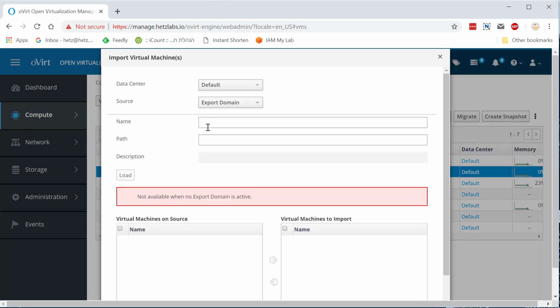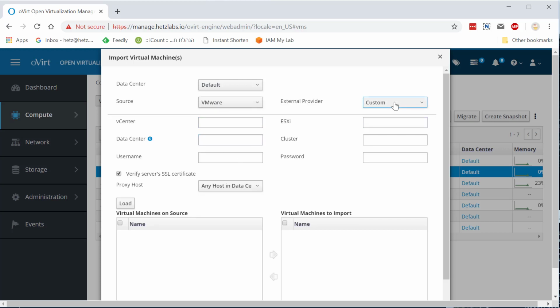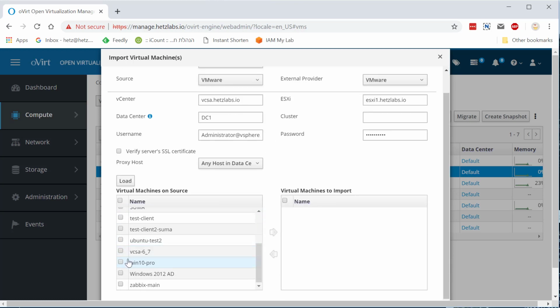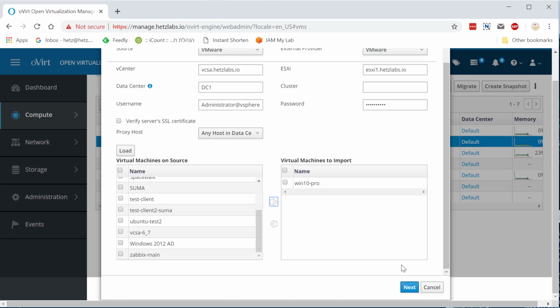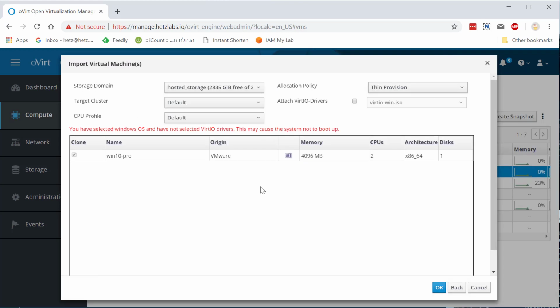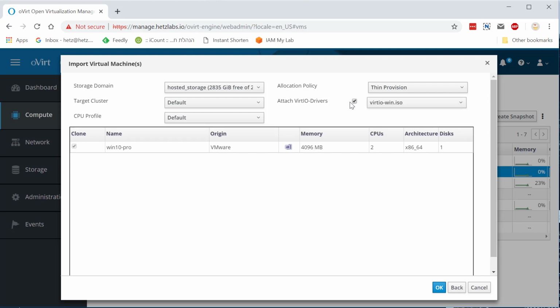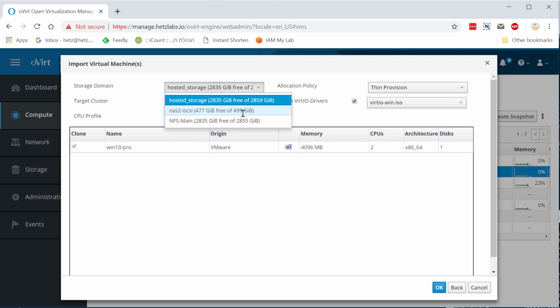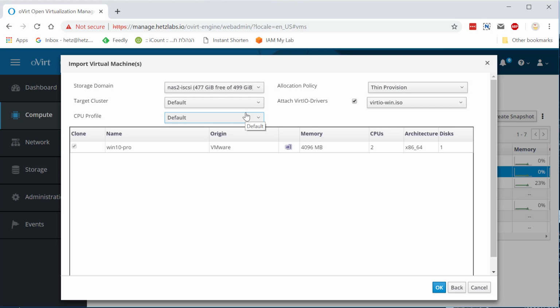I'll click here, import, VMware, and I'll take the Windows 10 Pro machine and I'll move it here, click next. And I'll attach the VirtIO drivers. It needs it in order to work. And I'll leave it to thin provision. And you'll need to select your storage where to host this virtual machine. I'll take it, for example, to the iSCSI here. Everything else stays the same. You click OK. I already converted the machine, so I'm not going to click OK.